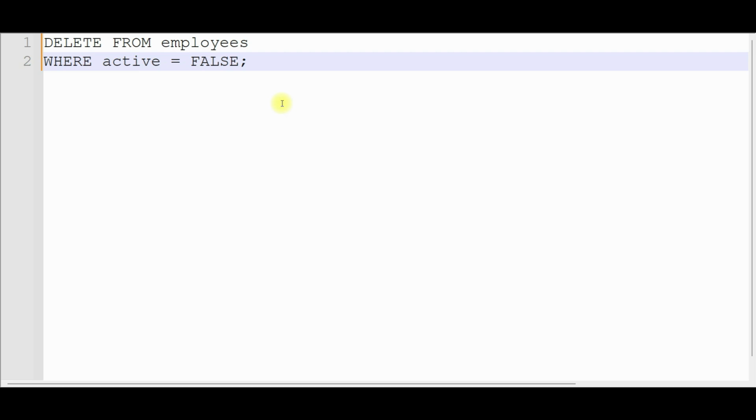Instead, if you want to delete all the employees who are not active, so we have a field active. It can have values true or false. If it is true, then the employee is active. If it is false, then the employee is not active. So we will put a condition saying that the employees who are not active, that is active is equal to false, and then we say delete from the employees table. So all those records will be deleted.